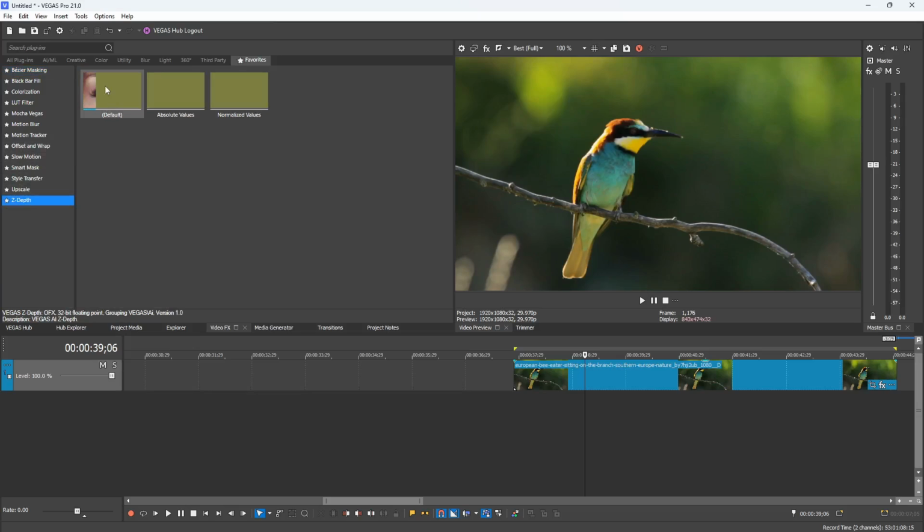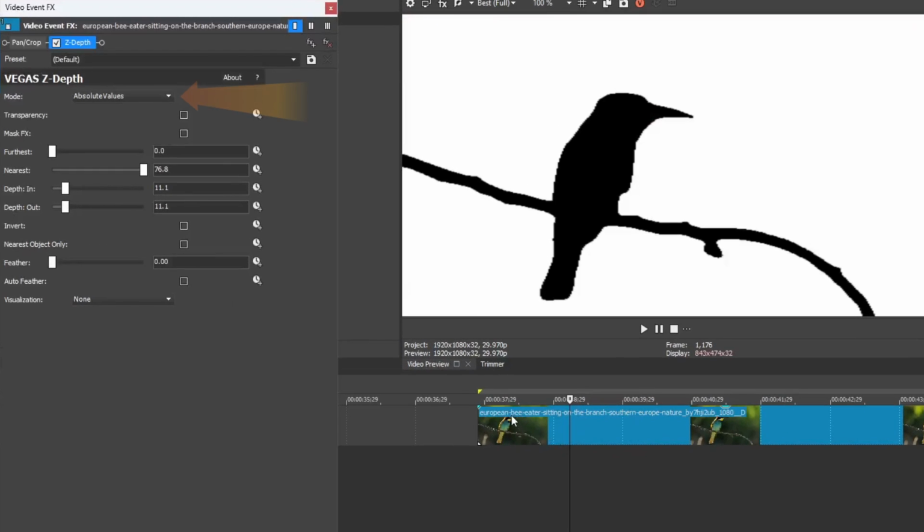I'm choosing the default preset, but you can choose absolute values or normalized values. Each of those makes a little bit of difference, and you'll find out depending on what type of media you have, which one works best for you. Once Z-Depth is loaded up, we see our options right here. We have mode with a drop-down, and in this drop-down menu, you'll choose between absolute values or normalized values.